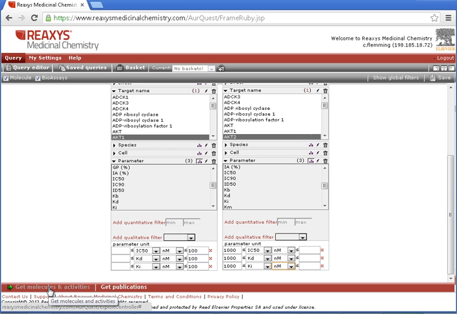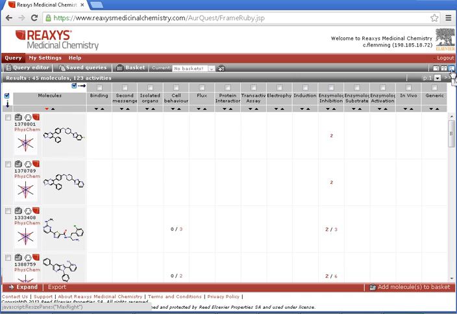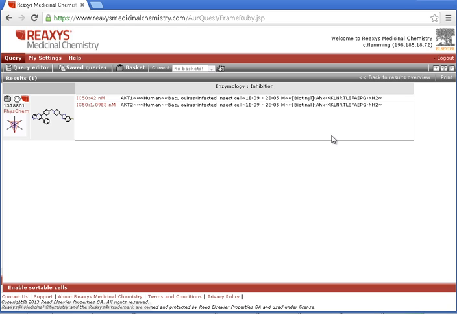And then click Get Molecules and Activities. Click the center arrow to view the results. 45 substances are retrieved. Click to view the assay data for one of these substances. Notice that the results for AKT1 are less than or equal to 100 nanomoles, and the results for AKT2 are greater than or equal to 1,000 nanomoles.